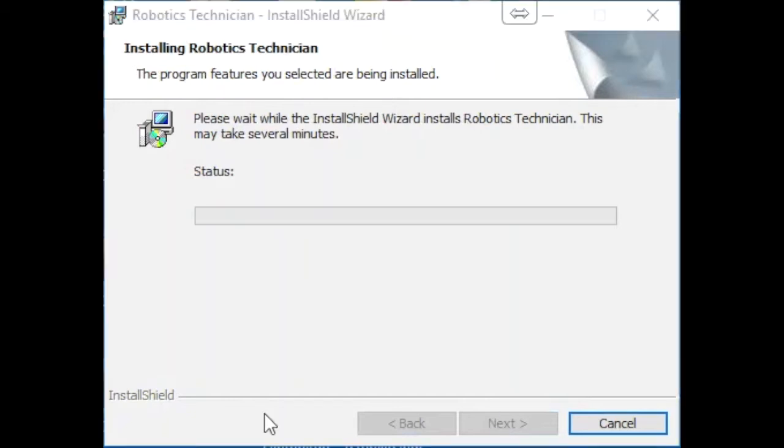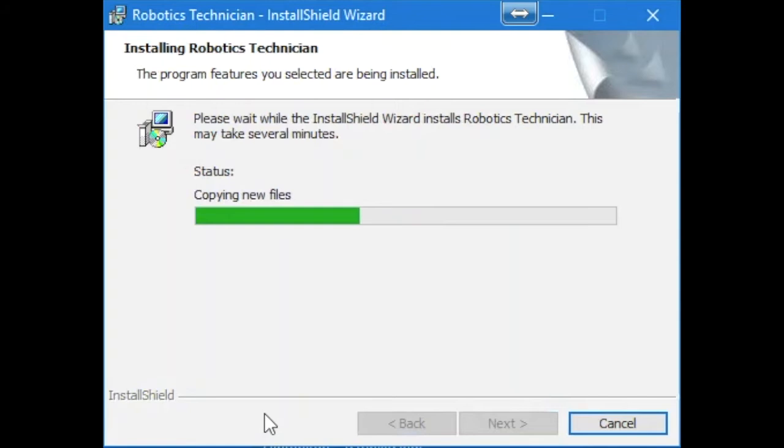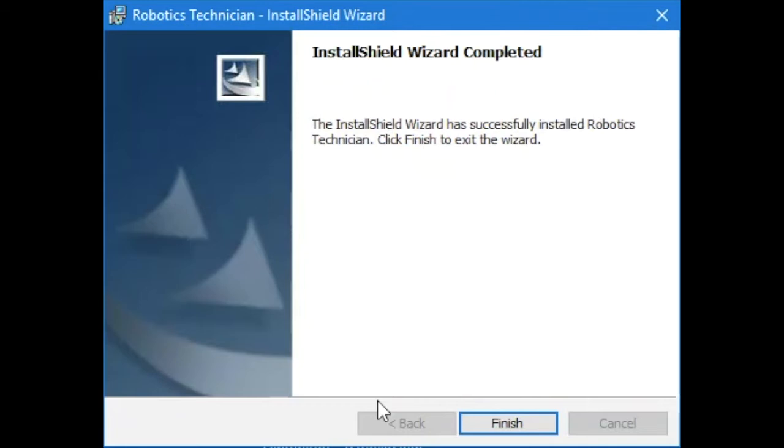Once you have the software installed successfully onto your computer, it will create shortcuts on your desktop. This installation process would not only install the curriculum part of the software, but it would also install the simulation software, and you will have shortcuts for all of them on your desktop. And this is just a simple installation process.